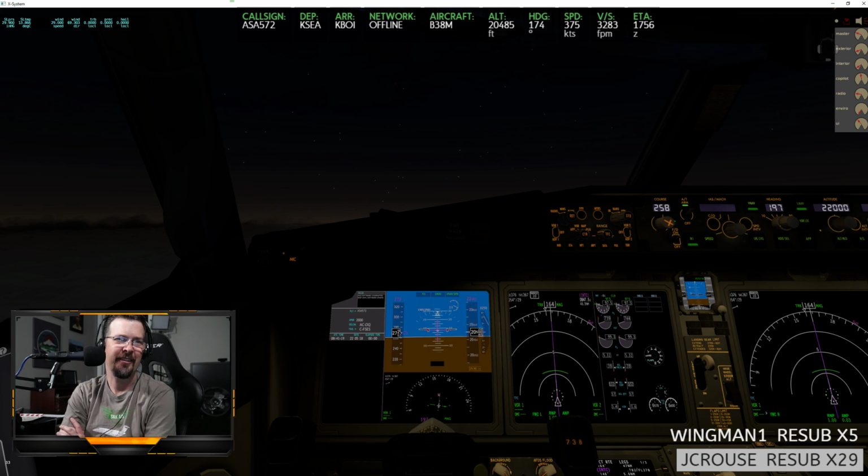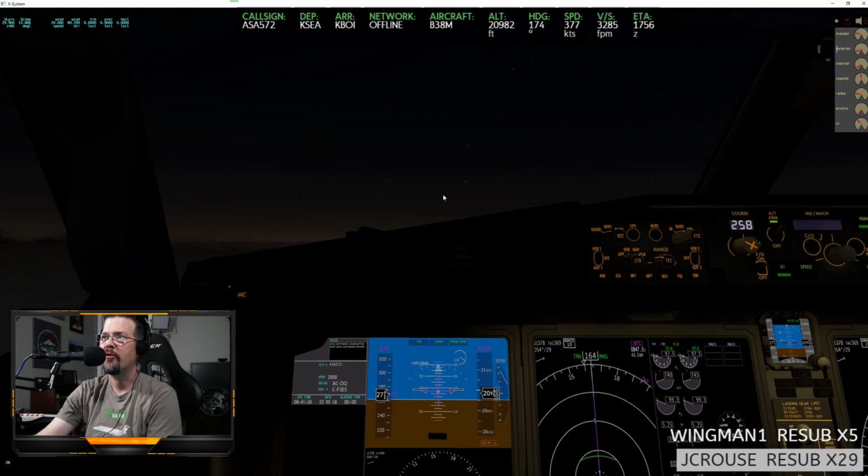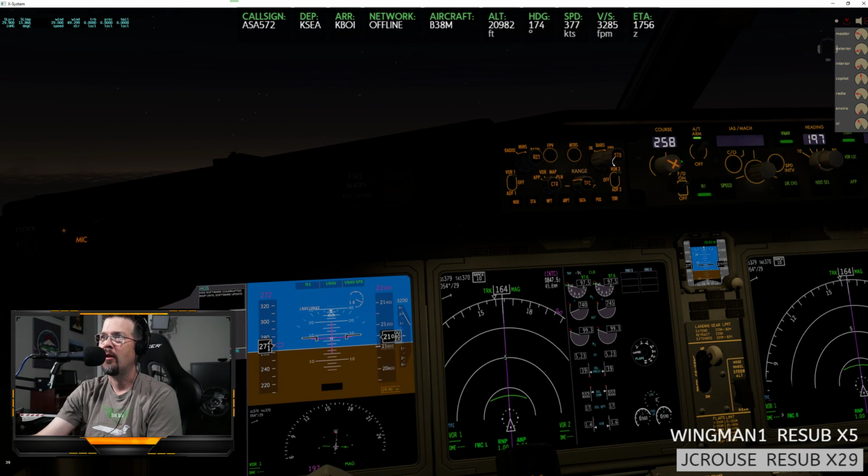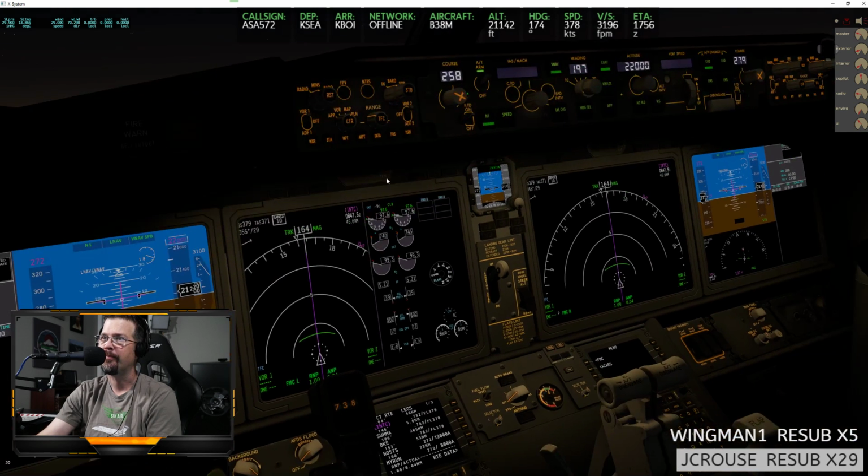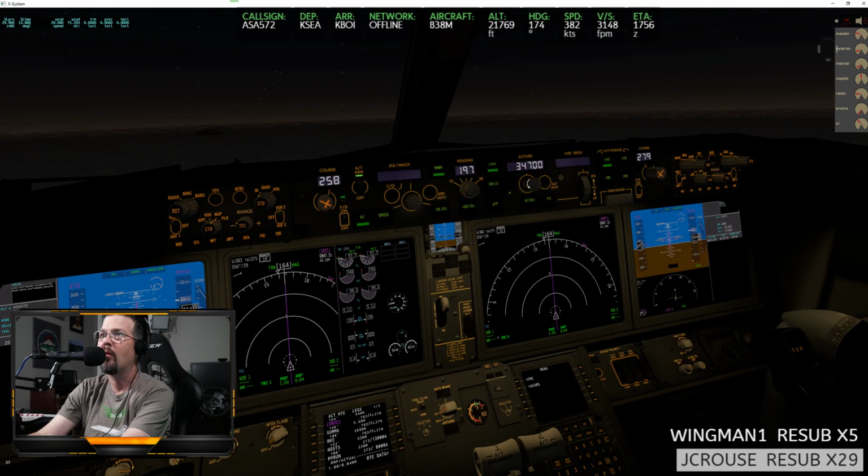Hey R1, how you doing? All right, we're through flight level 200, so we can change to standard pressure. 1,000 to go. And we're going to bump up that to 37,000.